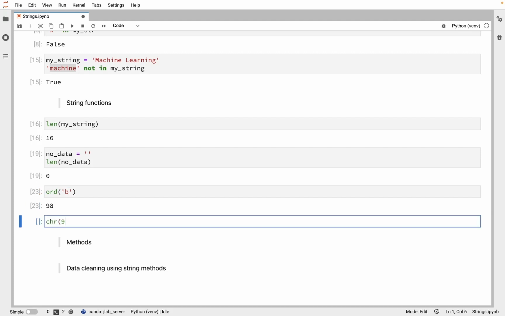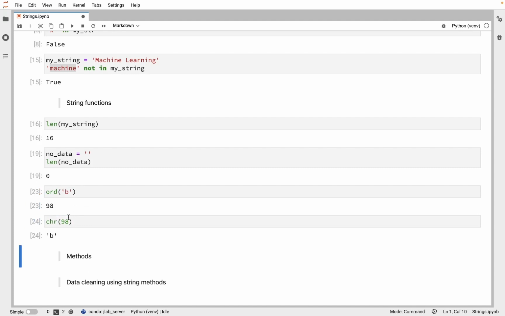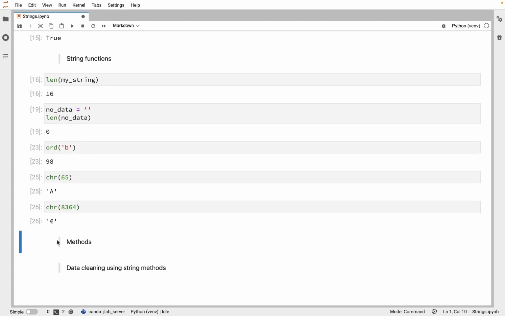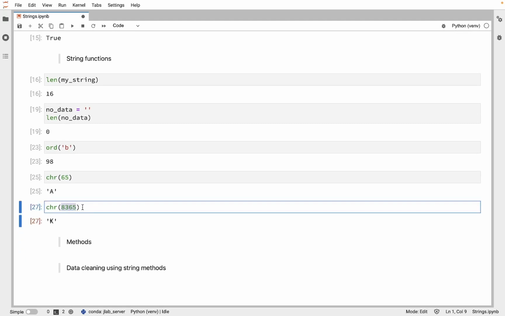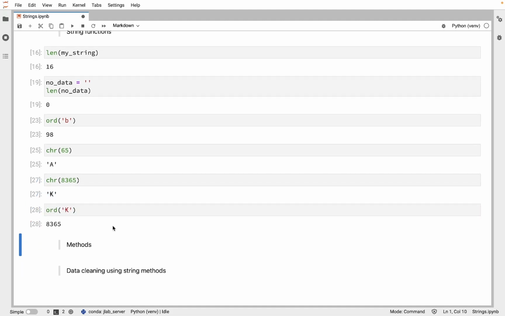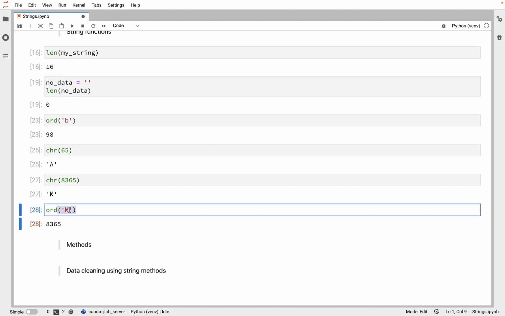CHR actually does the exact opposite of what we are seeing here. If we provide 65 within this built-in function CHR, it's going to return capital A. You can also apply this to Unicode character values. For instance, if I give 8364, it results in a Unicode character, which is the euro sign. You can provide any Unicode value, and you can also perform the inverse operation using ORD, which returns the corresponding Unicode value for that character.